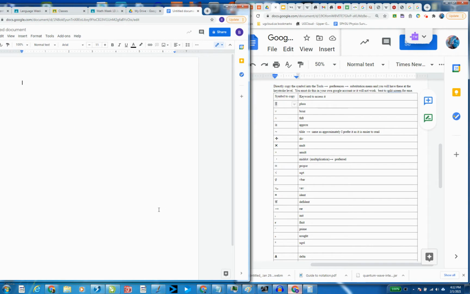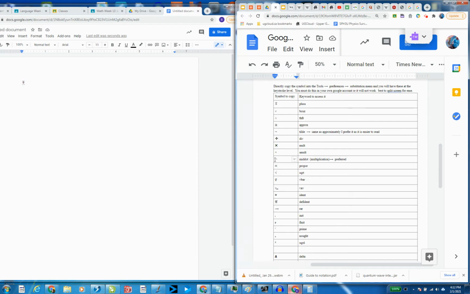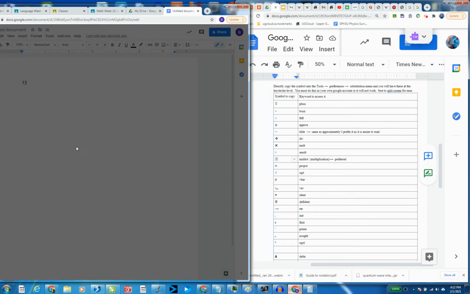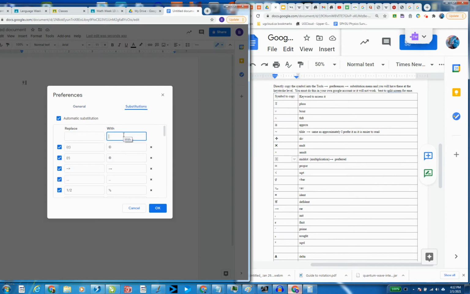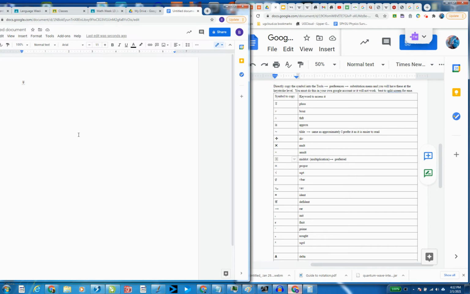The ones that you really want access to a lot, like one of my favorites is mid dot. And there's the mid dot here, not Midgard, mid dot. So we take this mid dot, and I go to Tools, Preferences, Substitutions. I'm going to get my mid dot, and now there. So instead of typing X times Y, which does not look correct, you can just do X mid dot Y or T or whatever, and you've got it in there.